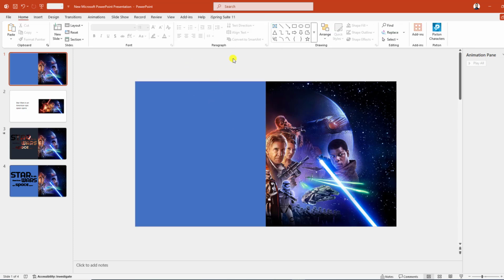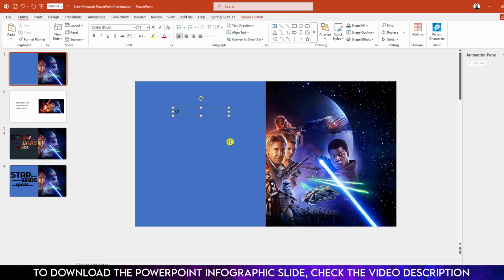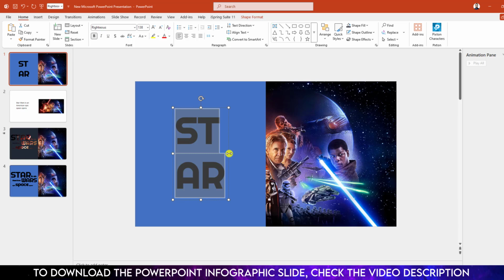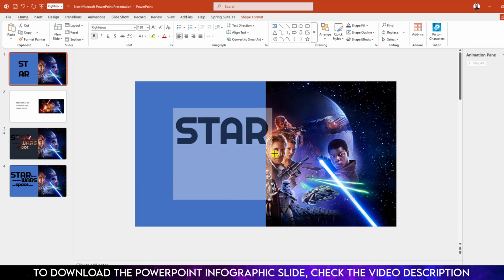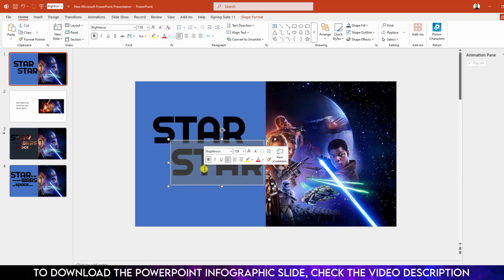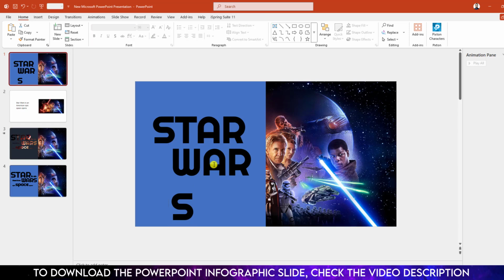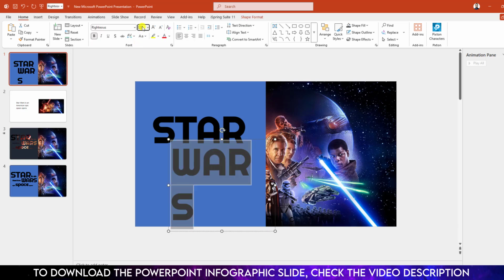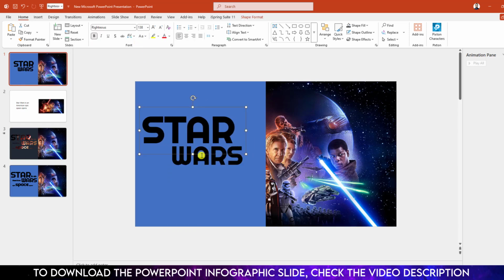We need to add some text. Select the text box, drag it over here and write here "star", and change the font, make it bold and increase the size to 138 and make the size bigger. Place it over here, press Ctrl D to duplicate, keep it over here and write here "words" and change its size to 96. Place this one over here and place this one like this.